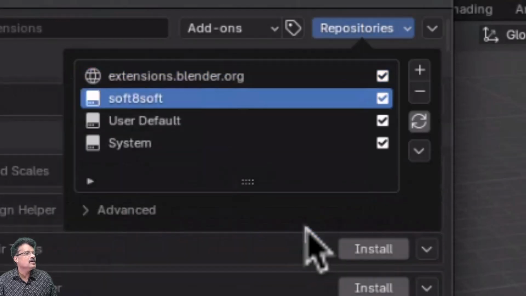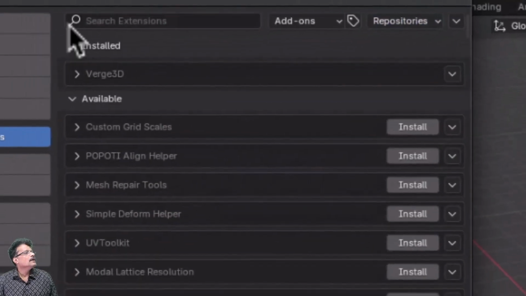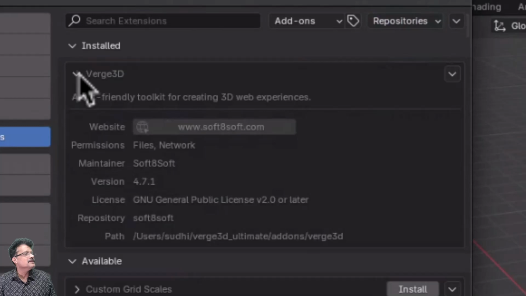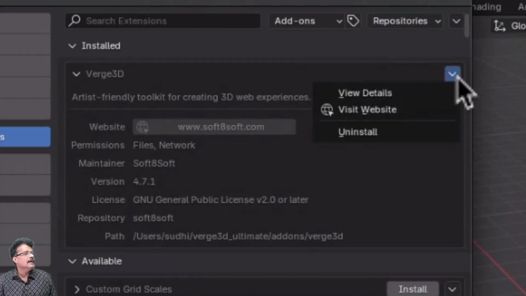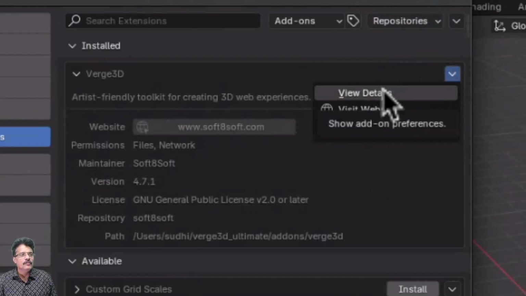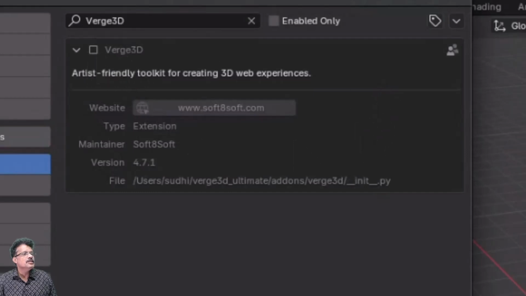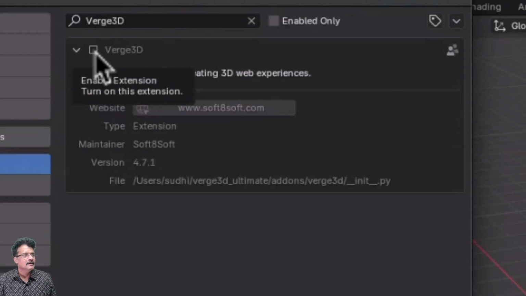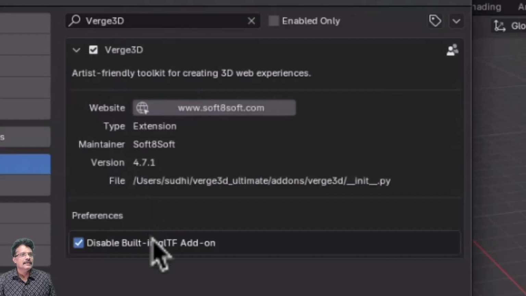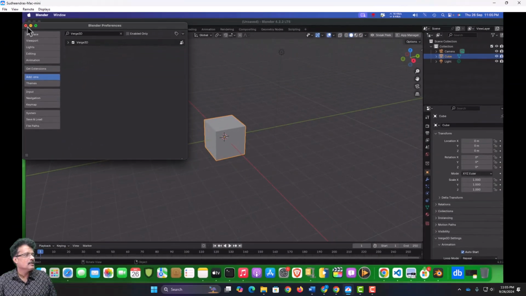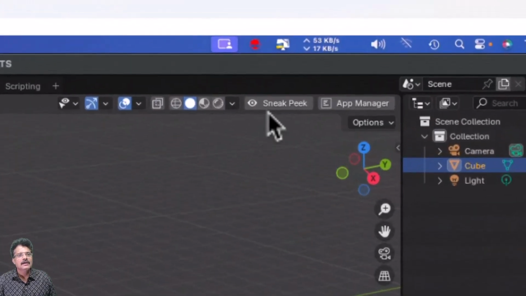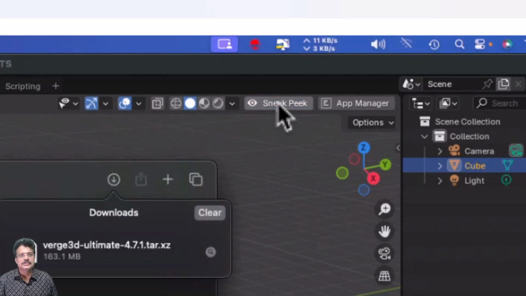And when I click on the create, you have one installed option here, and you can see Verge3D has been installed. And if I open this, and if I click here and click on view details, you can see the option here, and I am going to click on the button here. And when I click on this button, Verge3D is now enabled. Now I can close this, and on Mac you can see you have the sneak peek.